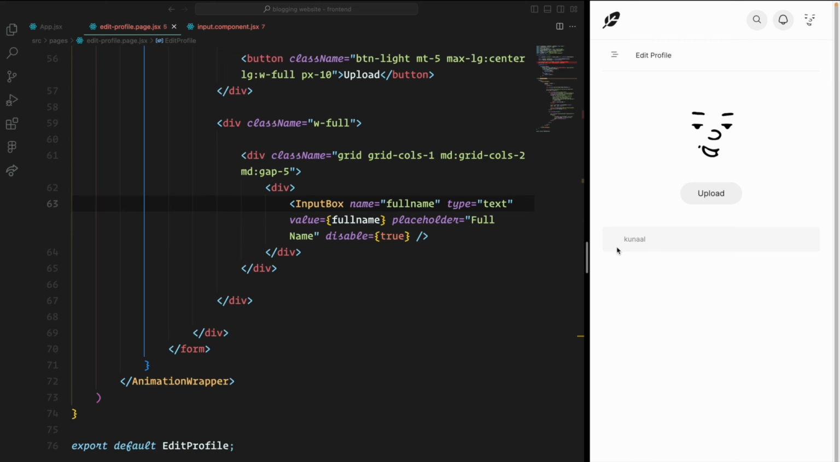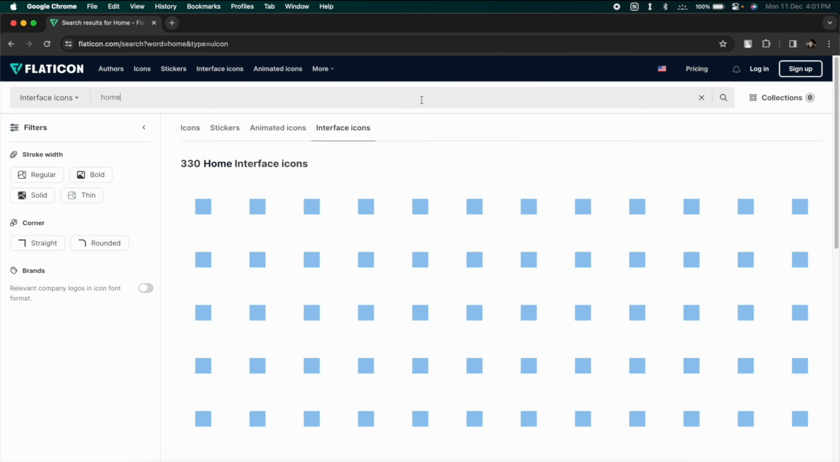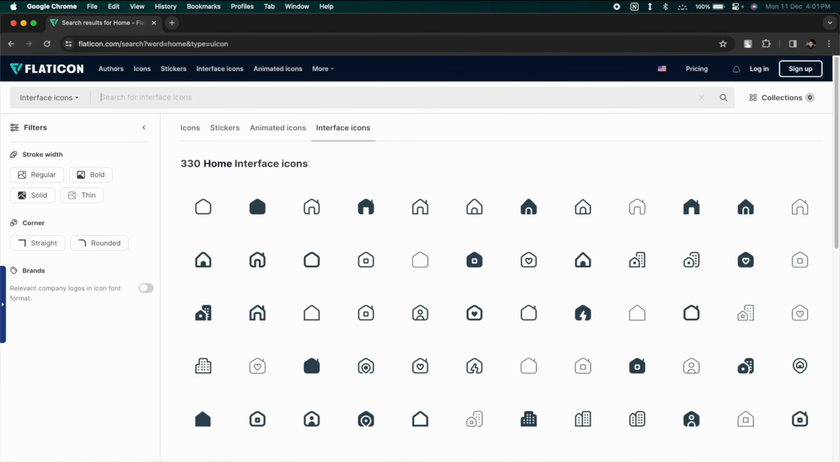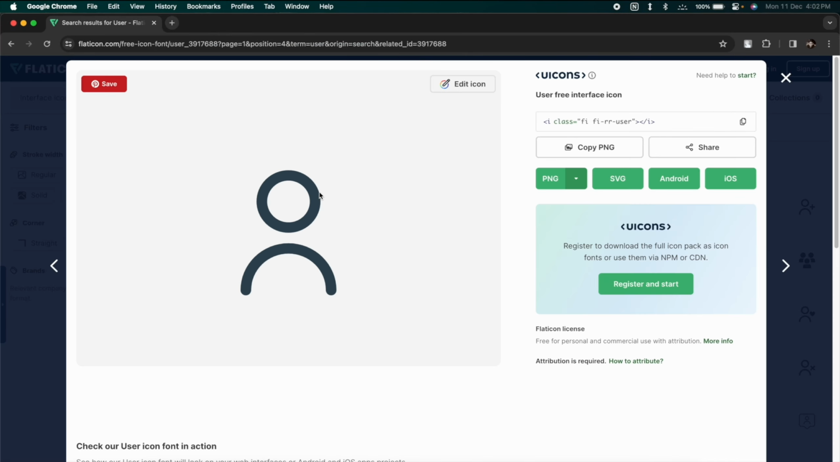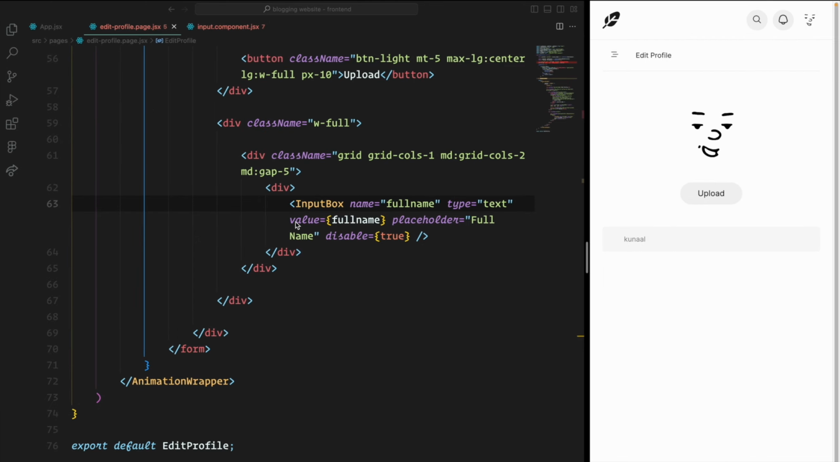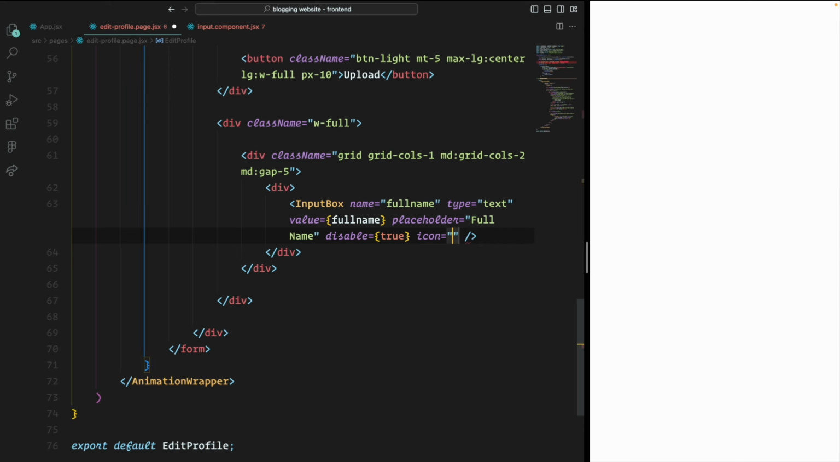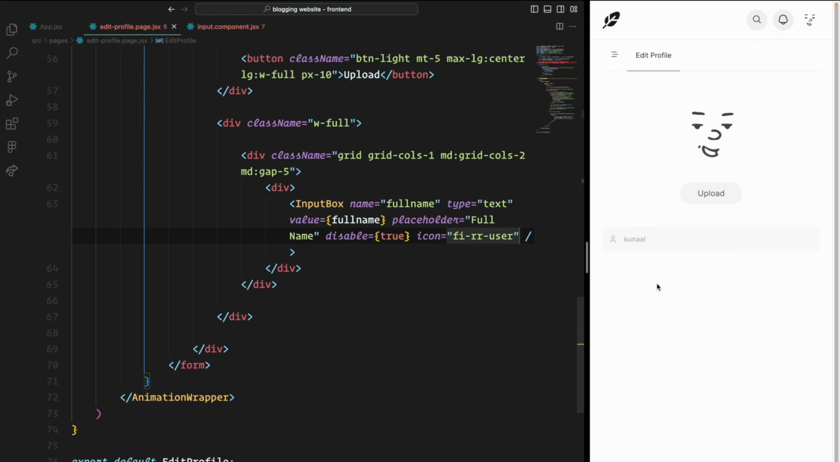So what I will do is go to Flaticon in order to search for this icon. In Flaticon, let's search for user. This is the icon that I am going to use. So I will just copy this fi-rr-user class, and then I can use the icon-at prop over here and pass that class name over here. And if I just save that, this is how the input box looks like.